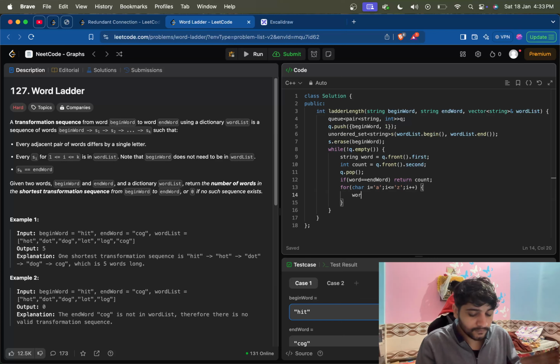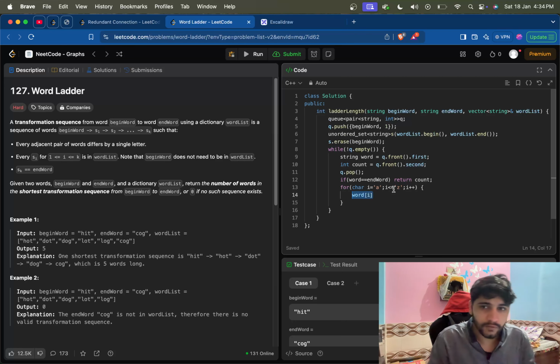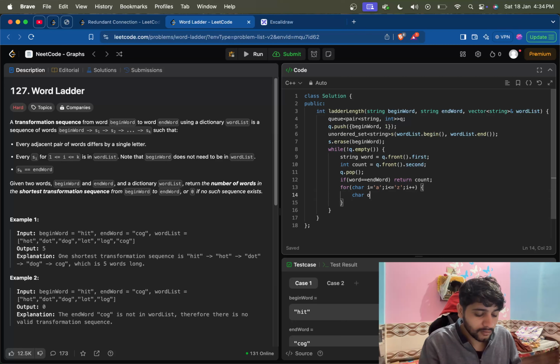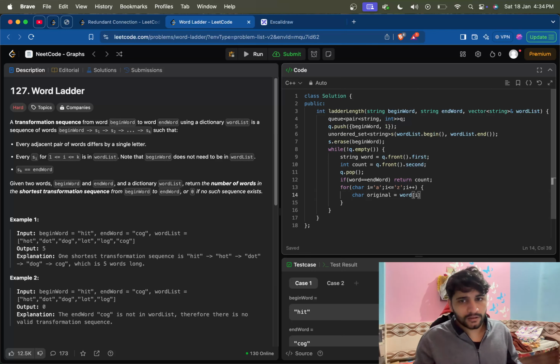Let's just store the current letter which we are changing also. We will have to store it. How we can store it is char original, what we have currently. Let's just store it because we will need it later. Now we can change it. We have to store it first, like if in dog we are changing d, let's first store the d, because later we need to replace it again. So it will be word i, which is what we are changing.